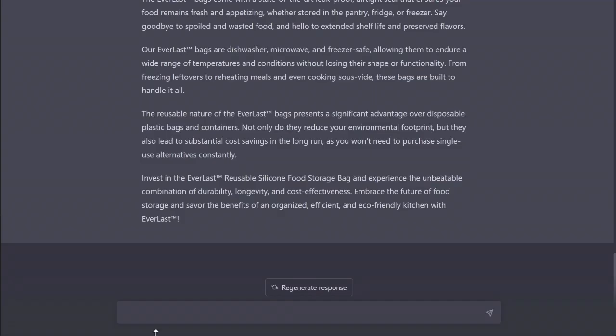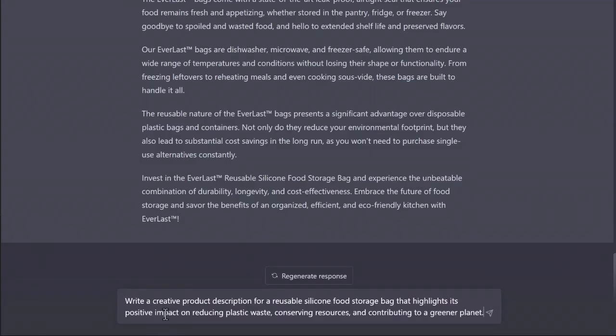Let's add the following prompt in the prompt box. Write a creative product description for a reusable silicone food storage bag that highlights its positive impact on reducing plastic waste, conserving resources, and contributing to a greener planet.